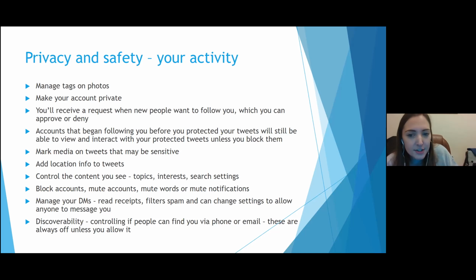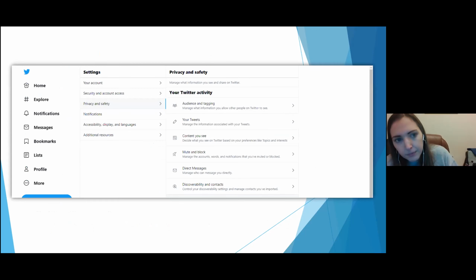And you can mute your notifications. You can manage your direct messages. For read receipts, you can have them on so people can see when you've seen a message, or you can have that off. You can filter spam messages as well, but they don't tend to come through so much on Twitter. And you can change your settings, like I said earlier, to allow anyone to message you. Then there's discoverability, which is controlling how people can find you via your phone number or your email. These are always turned off unless you allow it, so I keep mine off all the time. You just do that here, and that's how it's broken down.